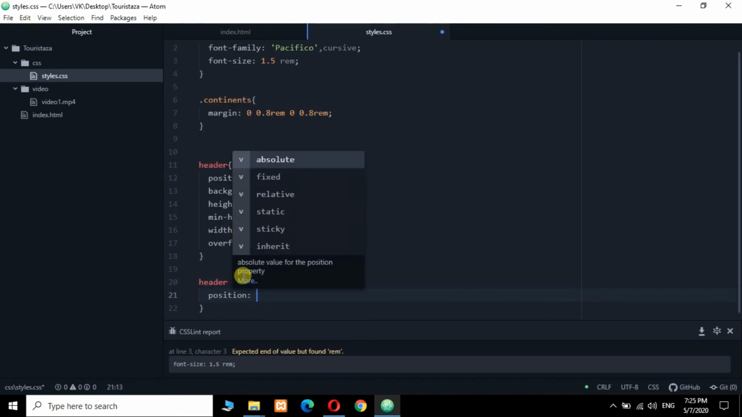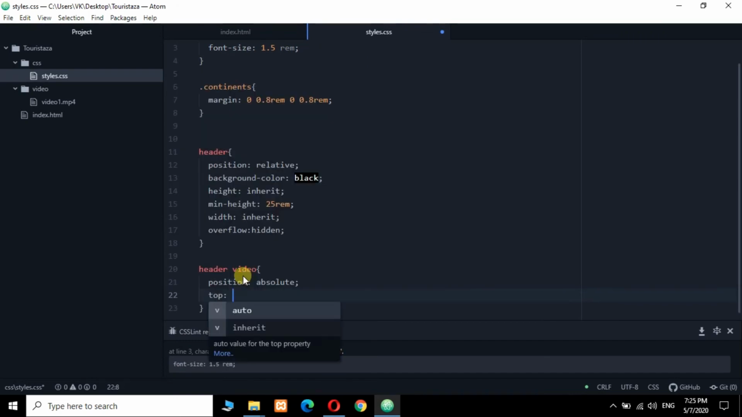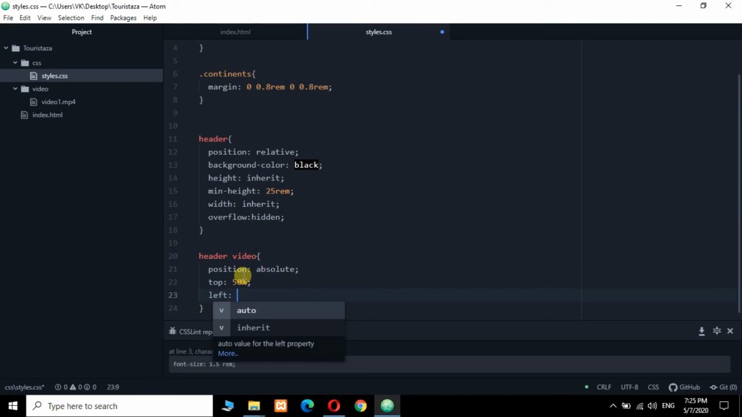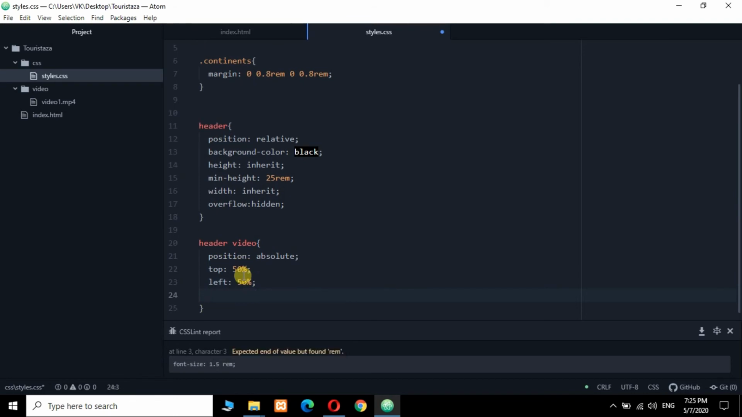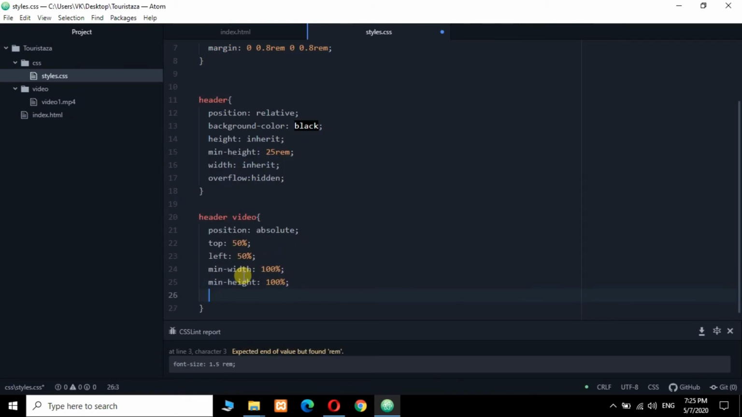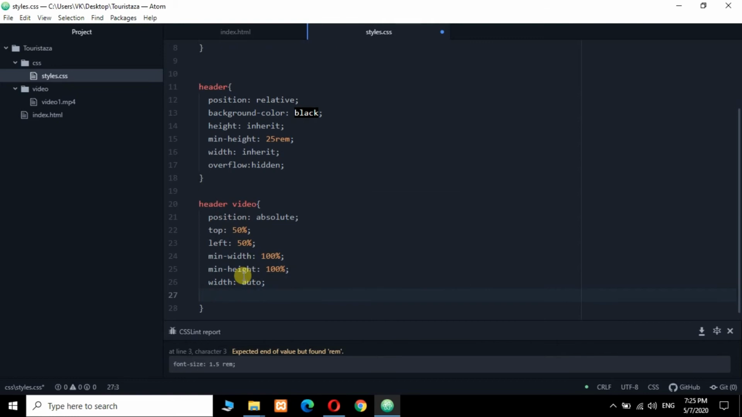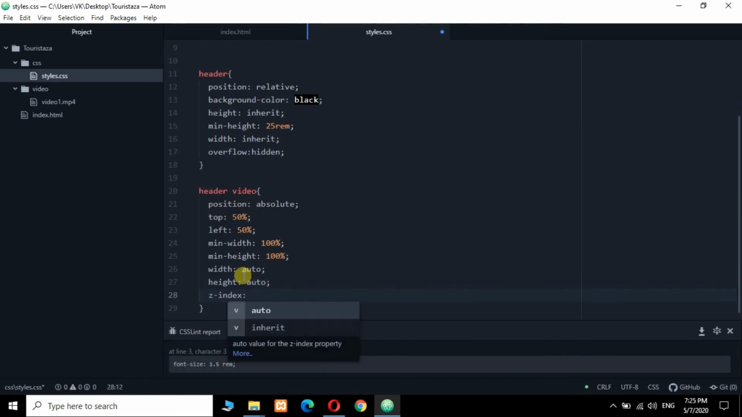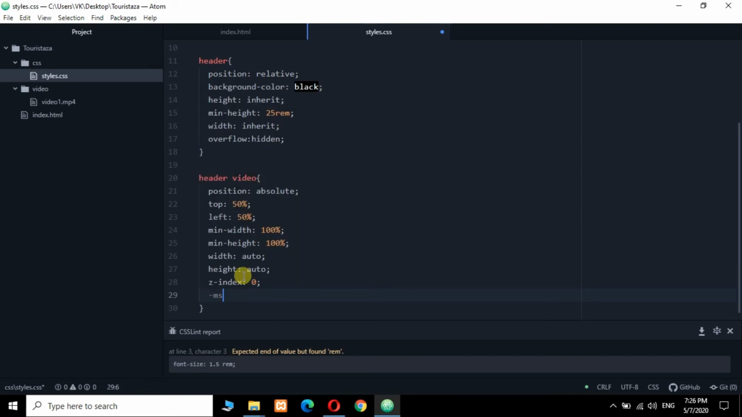Change to a video. The header video should be position absolute, from top 50%, from left 50%, and the minimum width should be 100%. The minimum height should be 100% and the width should be auto. Height should be auto. Z index should be 0, which is the default property. I will translate it.